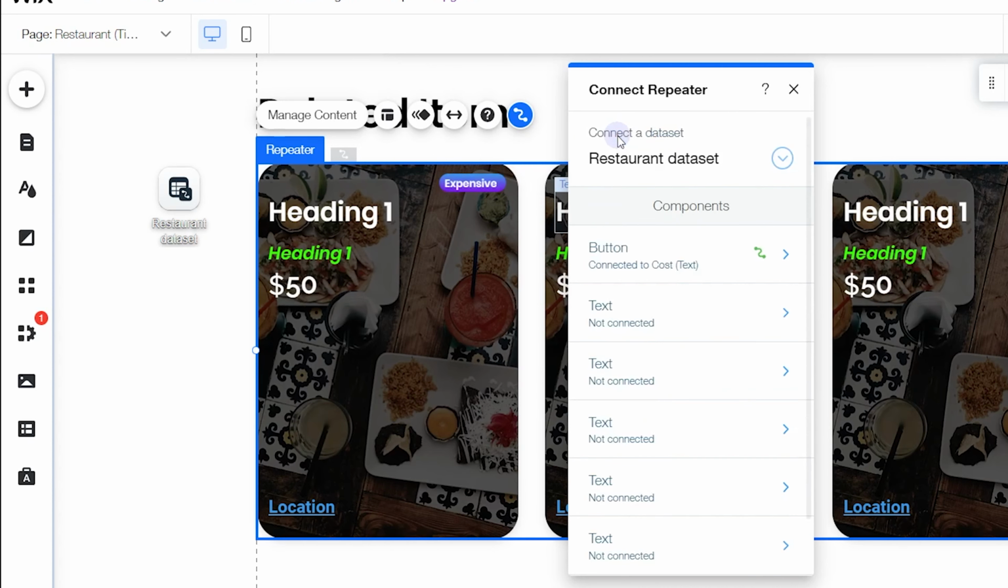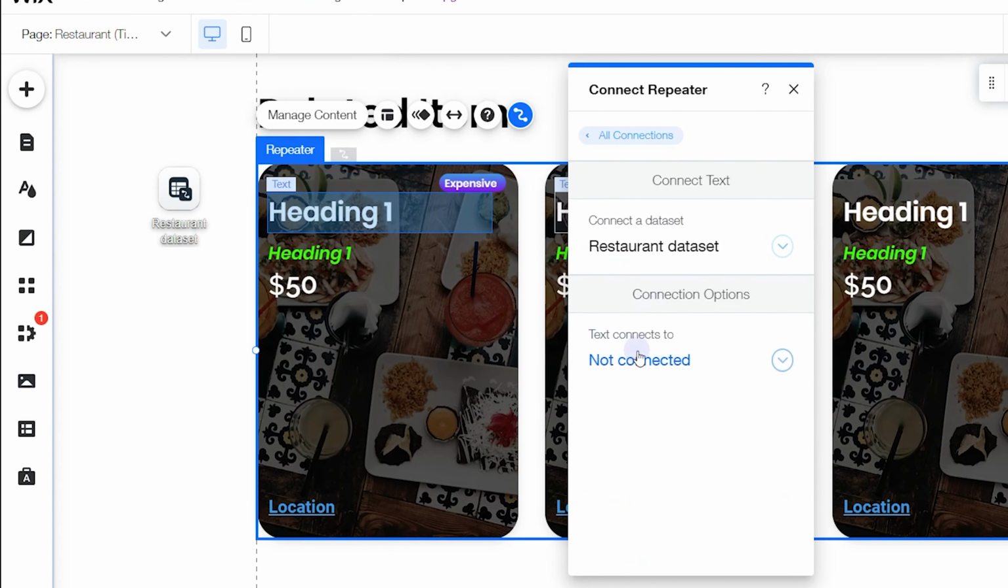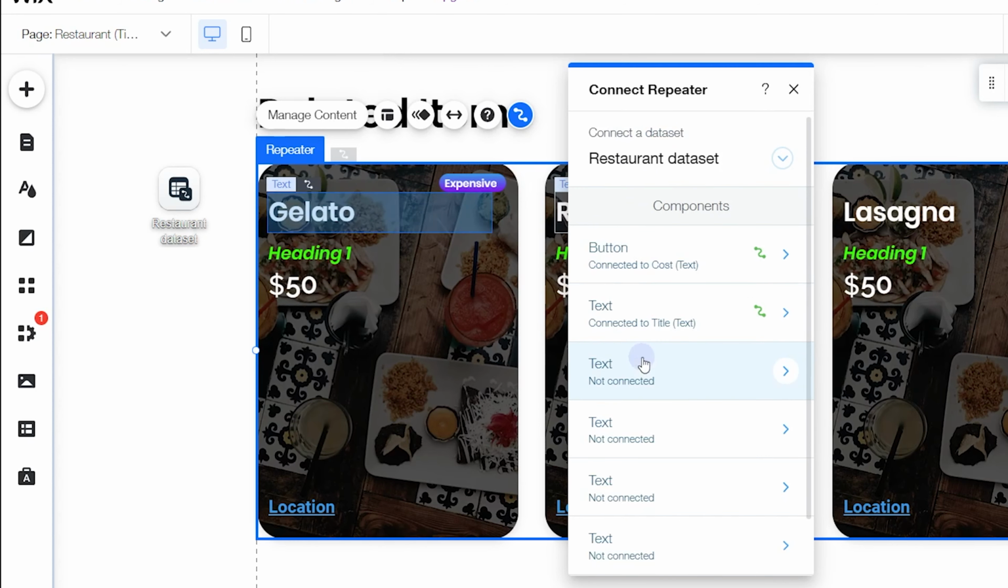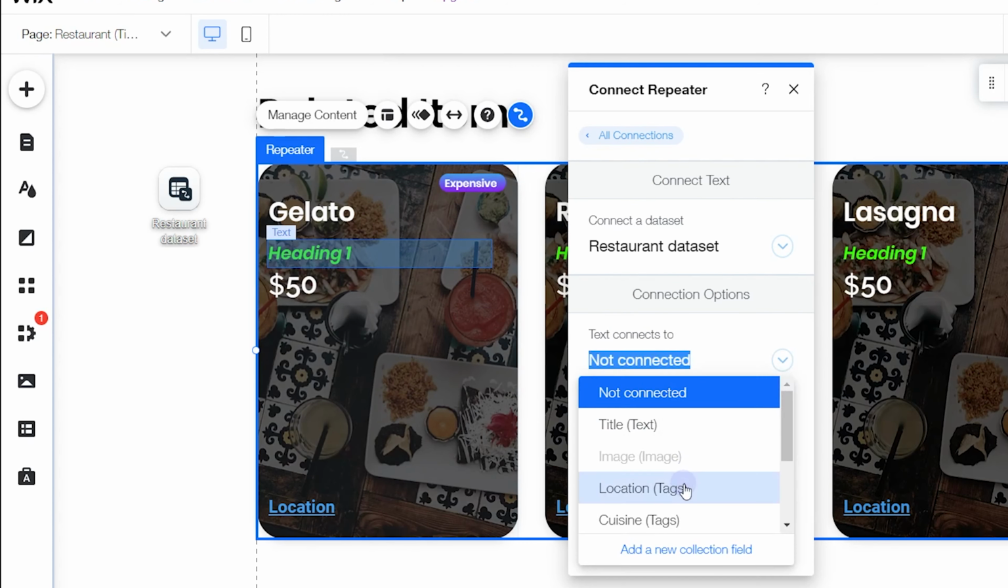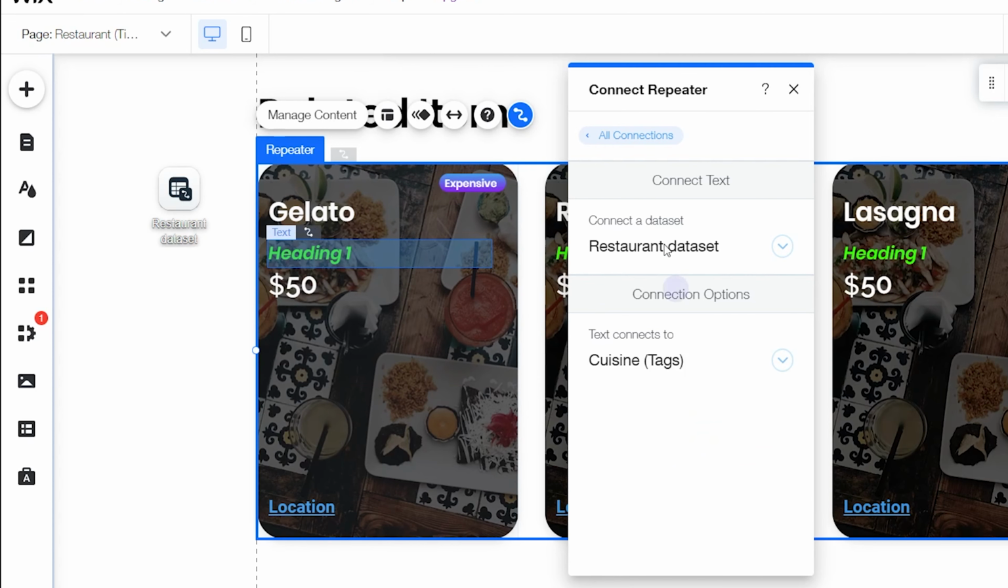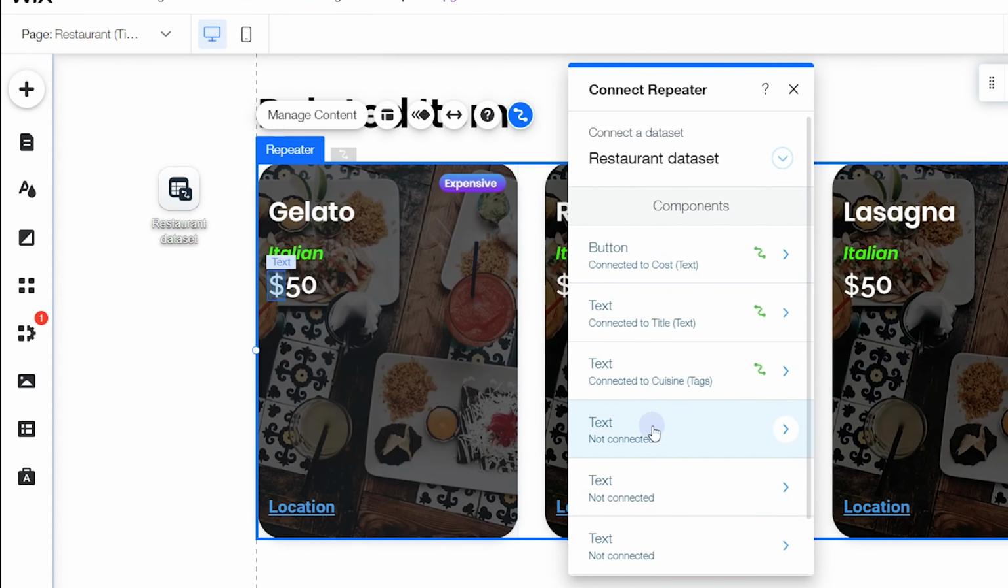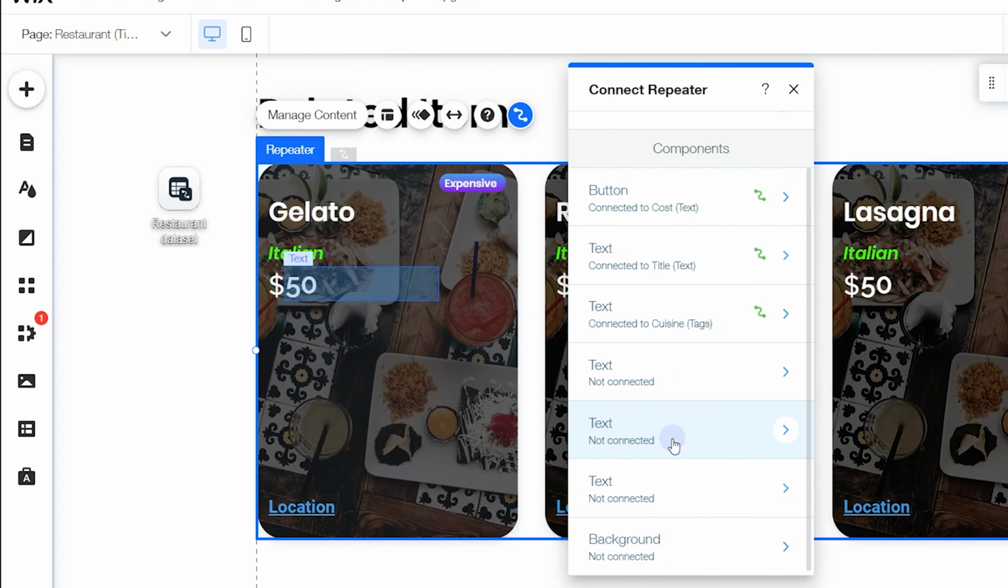And then I'm going to head back to the title over here, which is the text. I'm going to connect that to my title. And then the next item, which is this text over here, I'm going to connect that to my cuisine. So I'm going to go over to the cuisine and connect that. And then we want to connect the price and everything else.